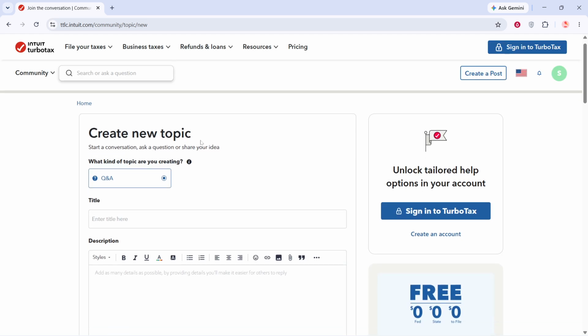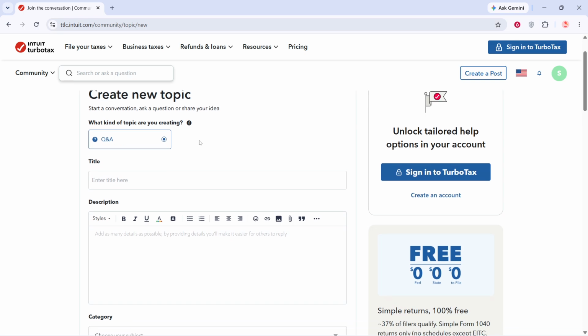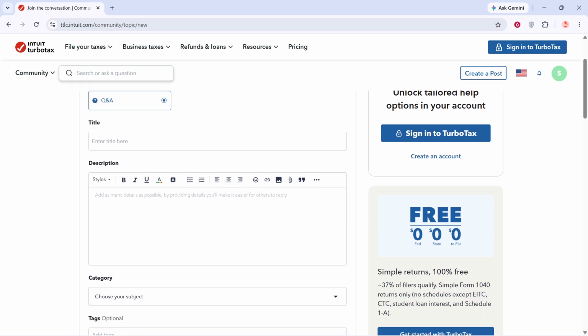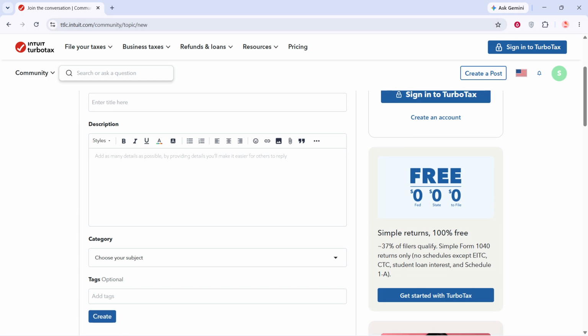In the title field, enter a short and clear summary of your issue. Keep the wording specific enough that other community members can understand the topic right away. Next, move to the description box and type out your question in more detail. Include the relevant context that explains your situation, but keep personal and financial details out of the post. Focus on the facts that will help other people understand what you are trying to resolve.